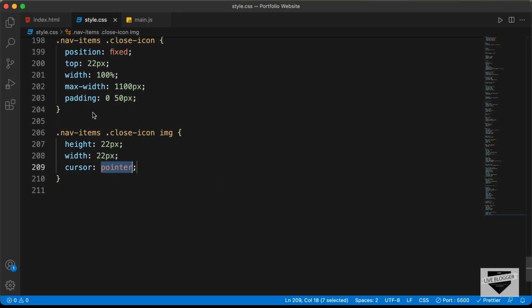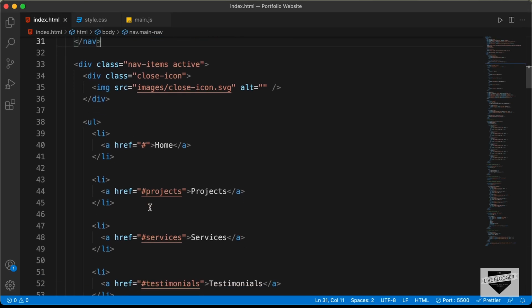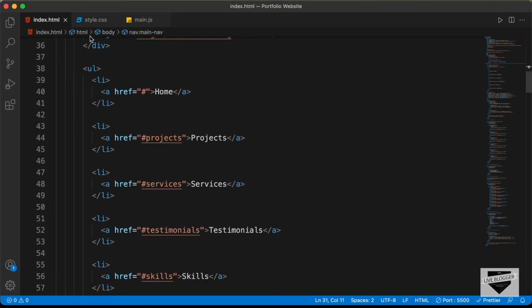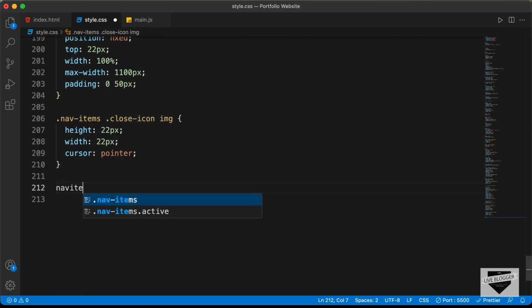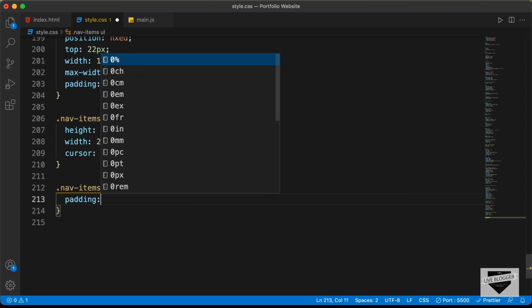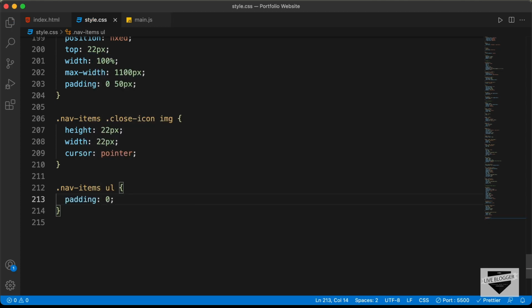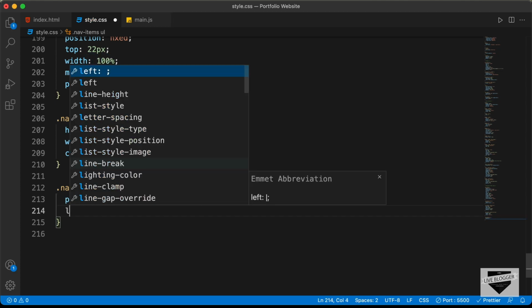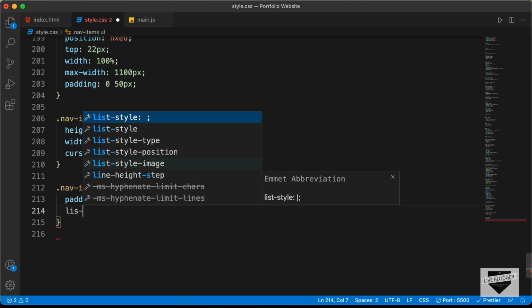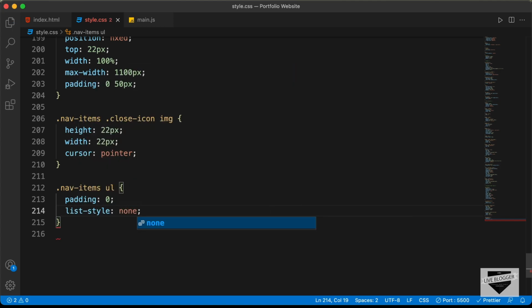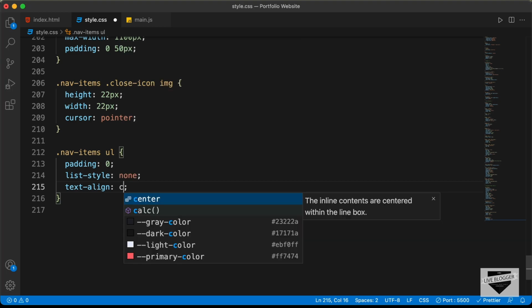Right now let's style these menu items. So for the menu items, we have an unordered list. So let's style that. Here I'll just type .nav-items ul. And first of all, let's remove the padding that comes by default with uls. And we'll also remove the bullets by typing list-style and set it to none. And we'll also text align it to the center.